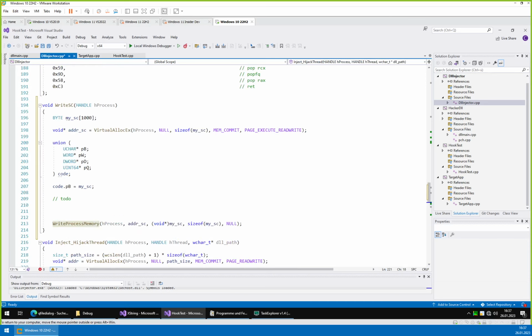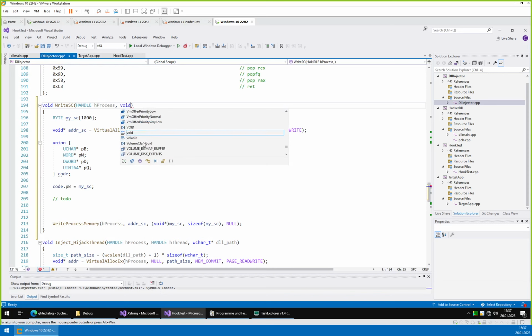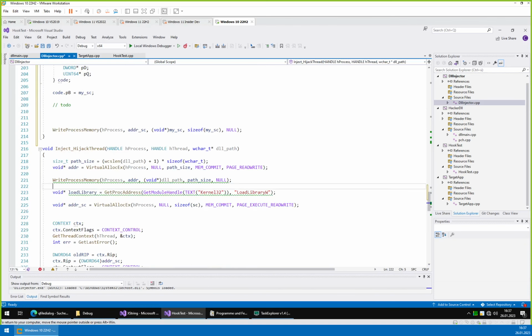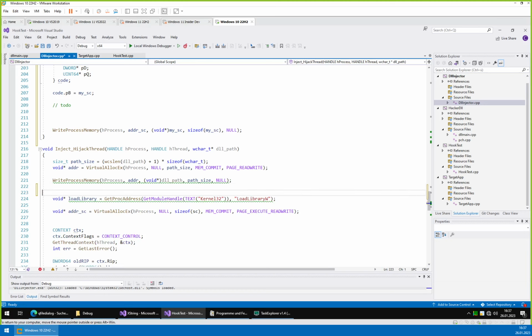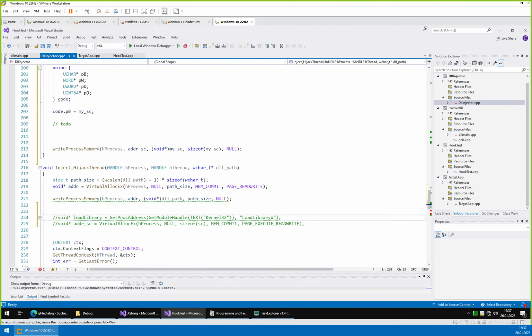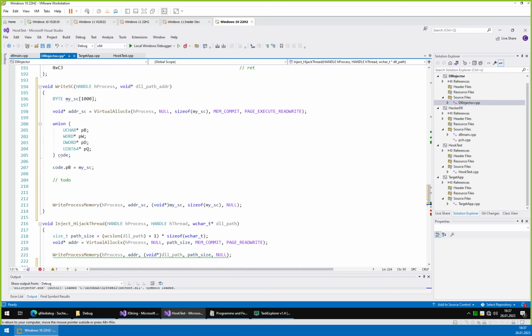Okay, we will need the path of the DLL, so let's store the DLL path address, and writeShellcode will receive our process and the DLL path, sorry, and the address of the DLL. One thing we will also need to pass to it will be the return address. Let's think how to do that best. Yeah, let's do it here.